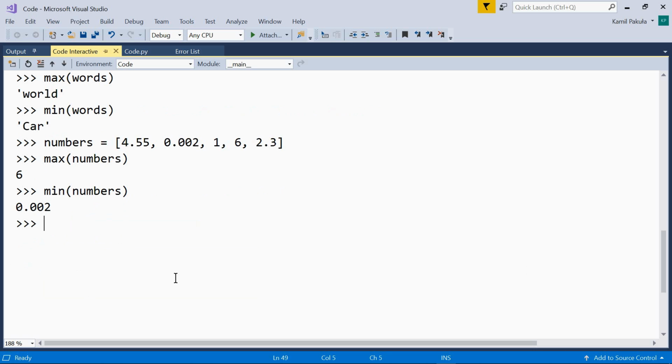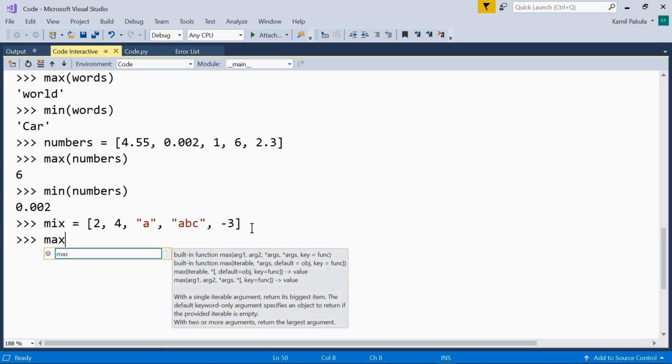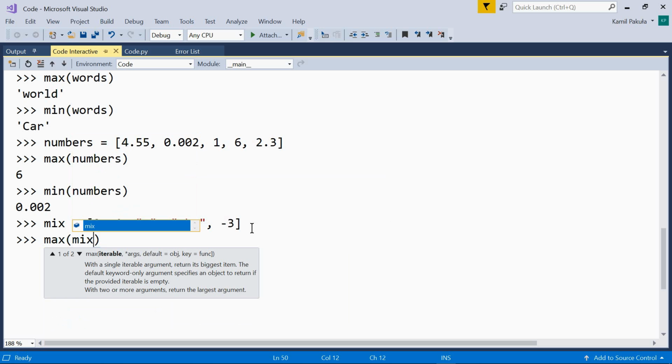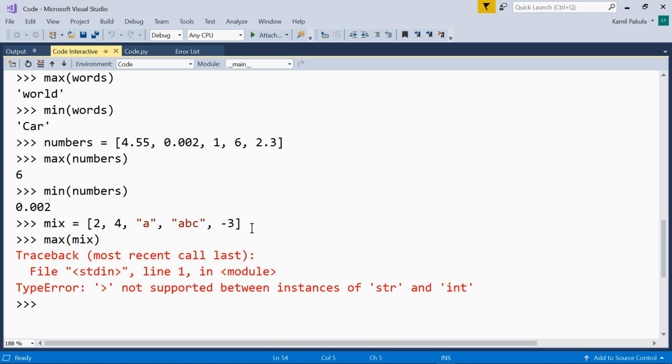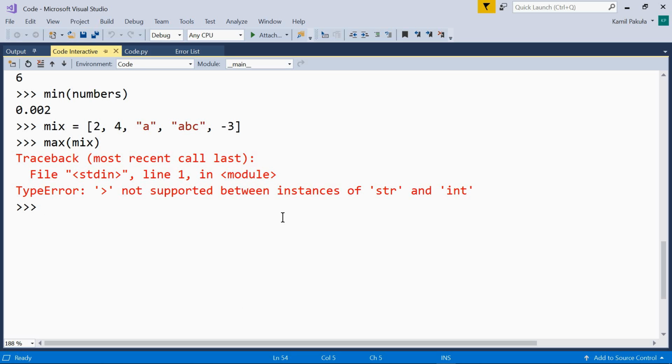An error is raised if we try to find the maximum or minimum value in a list containing mixed type data which can't be compared. Have a look at this list, mix. We have numbers and strings. And let's try to find the maximum value. Max of mix makes an error. So, greater than not supported between instances of string and int. This is internally used to compare the elements.